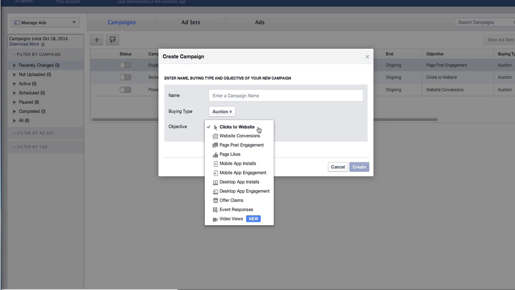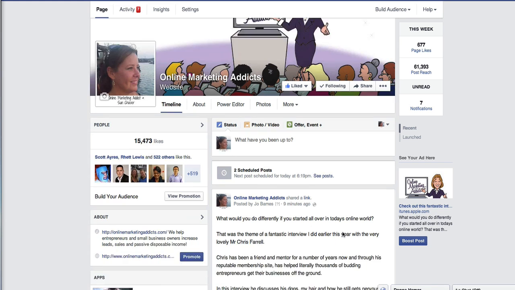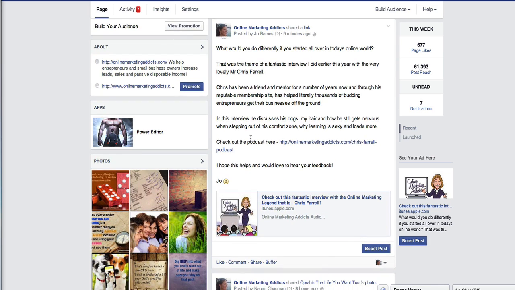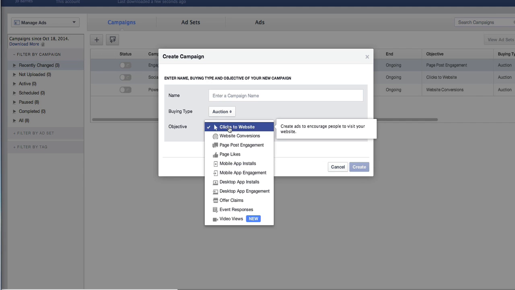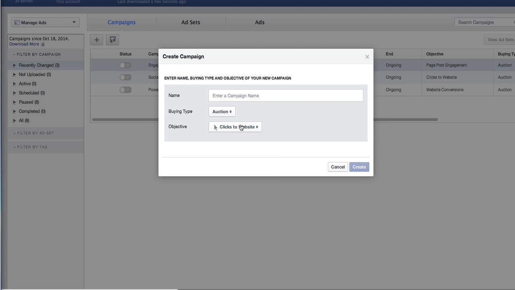Now here is where you choose your objective. With a post like this, I could either go for page post engagement and try to get lots of people engaging with my post, or I could go for clicks to website. The goal here is I do want people to click through and subscribe to my podcast and listen to more of my information and all of that kind of stuff. So therefore my goal is going to be clicks to website.